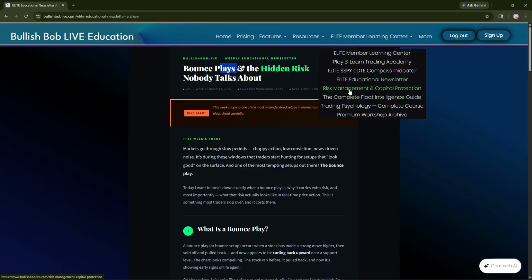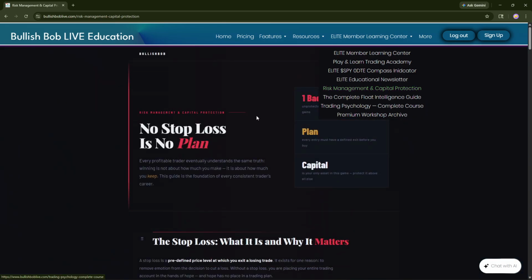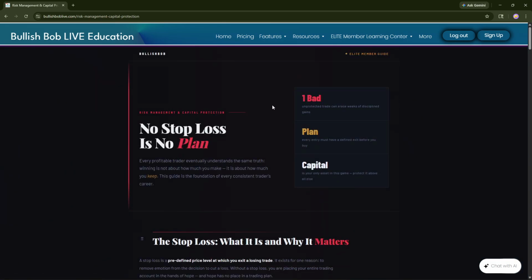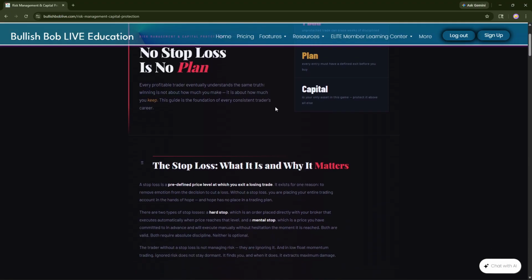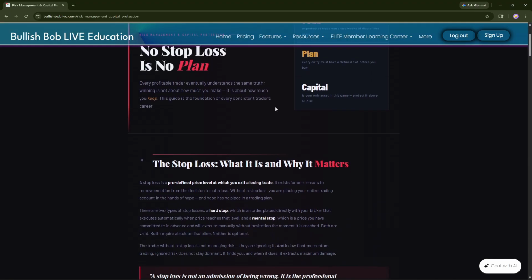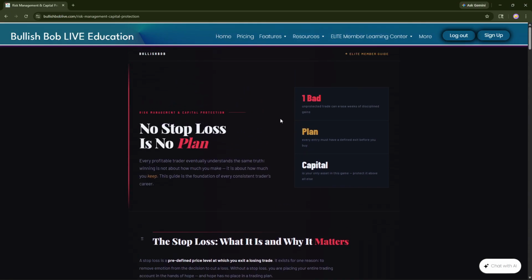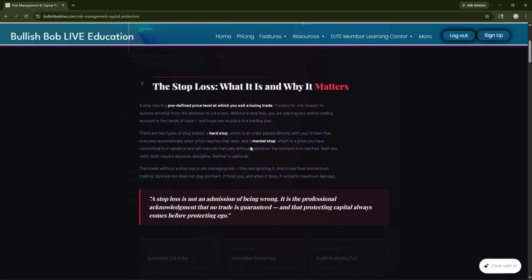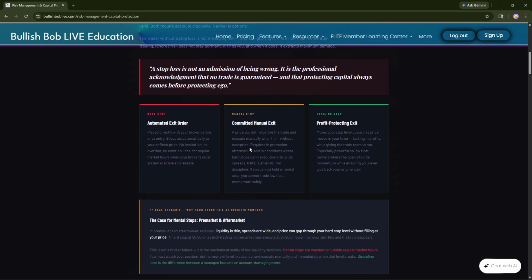Next up, we have the risk management and capital protection. Let's click on that. This is just a complete guide on basically, if you don't have a stop loss, then you don't have a plan, right? And that's really something that we teach to our members, and something that we've always stuck to, something I've stuck to myself. It doesn't have to be a hard stop. It can be a mental stop, but regardless, having a stop loss in general is so important.